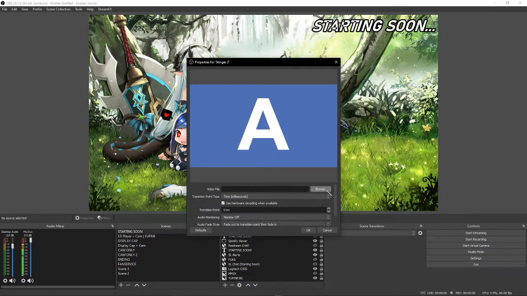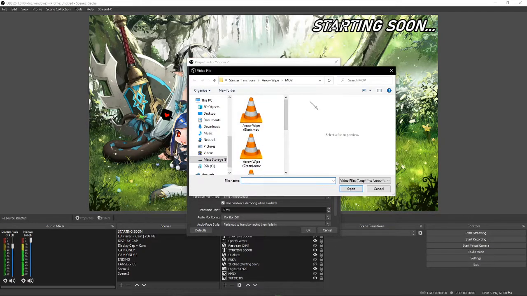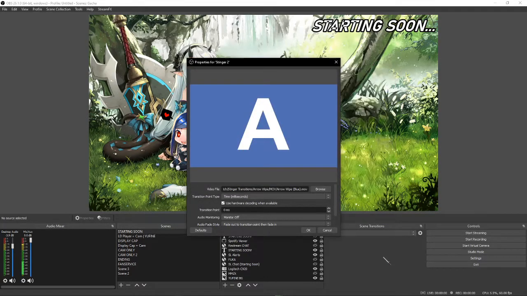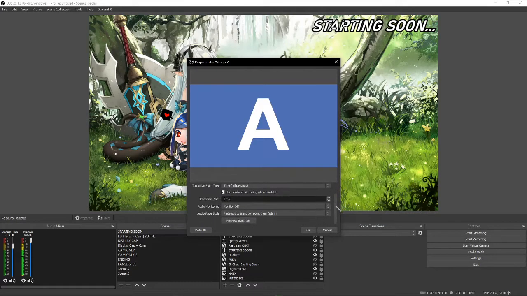Now, when you do that, here's what happens. This new window comes up. You click Browse, then you click on the arrow wipe you want to work with. So let's say we want a blue one. So how it looks now, we have the transition point at 0 milliseconds. And audio monitoring, if you want to preview it, you're not going to hear anything, but you'll see it happen. And notice how earlier it was already showing B before the transition went.